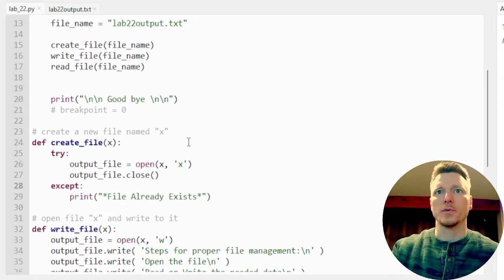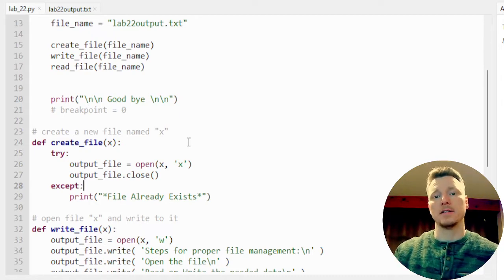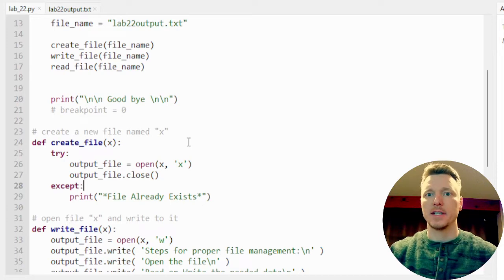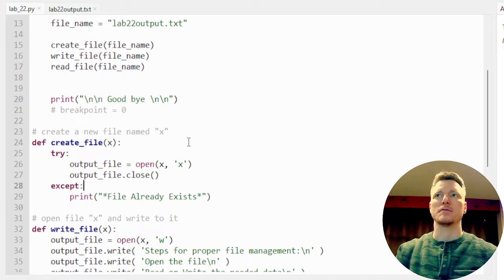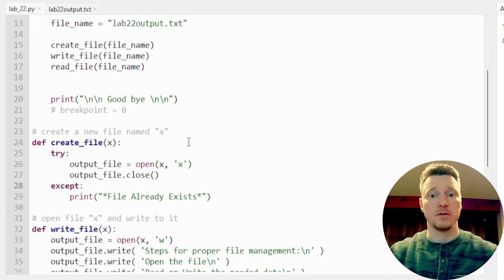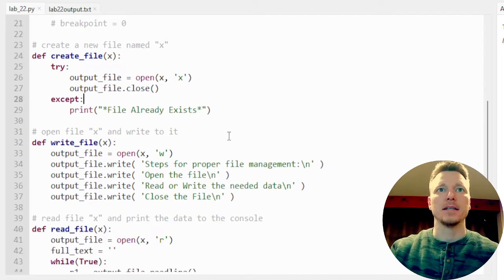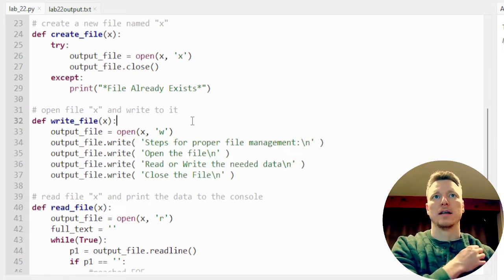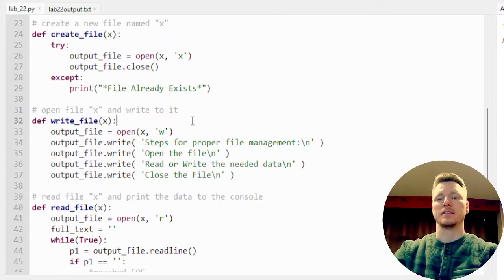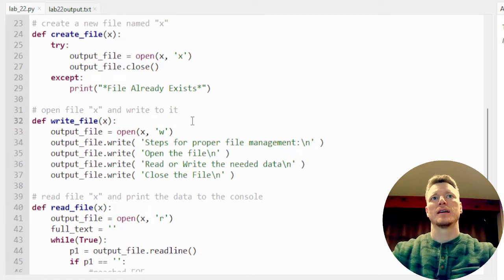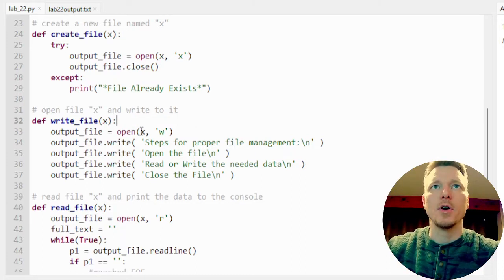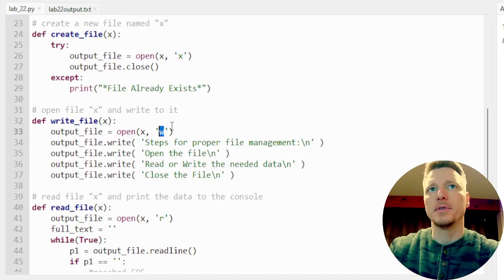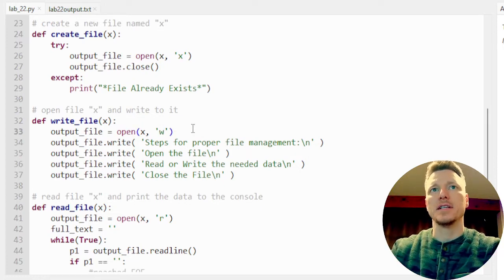The next part, we're going to write the file. Now, technically speaking, read is easier than write, but you can't read anything unless it's been written to first. So we're going to do write first. Take a look at what we're doing in the write file. And I have a bug in here. Hopefully we'll catch it.